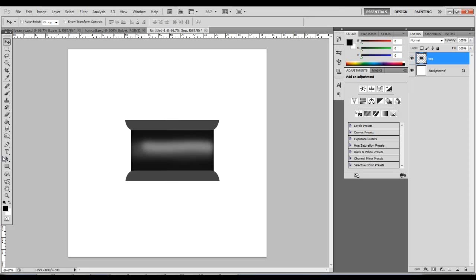And now everything's together. So what we want to do now is get a burn tool. I've got my exposure down to about 17% because we don't want it too dark. Make sure you've got your range set to shadows, because midtones and highlights really don't show up that well. And what we want to do is just add a little bit of depth to the edges.